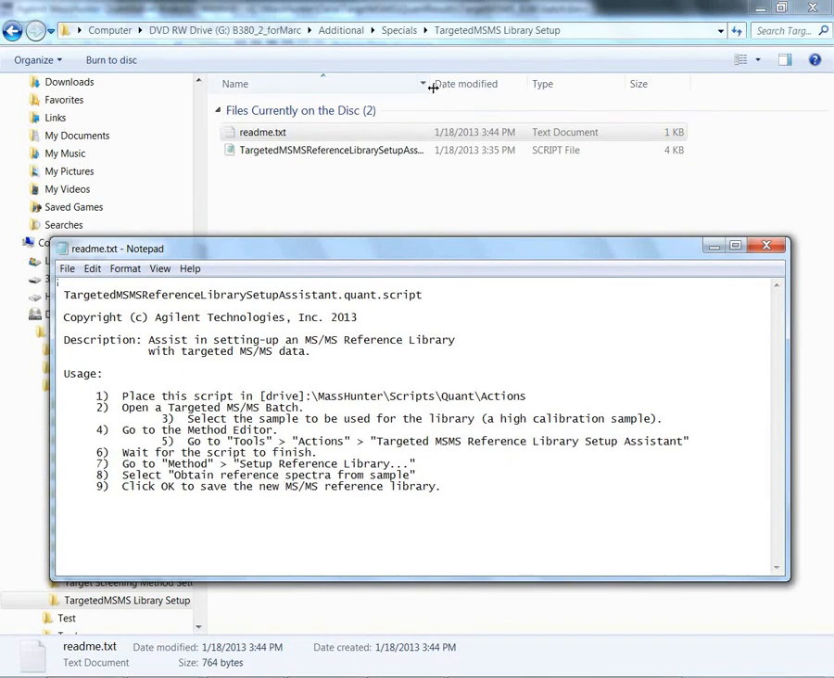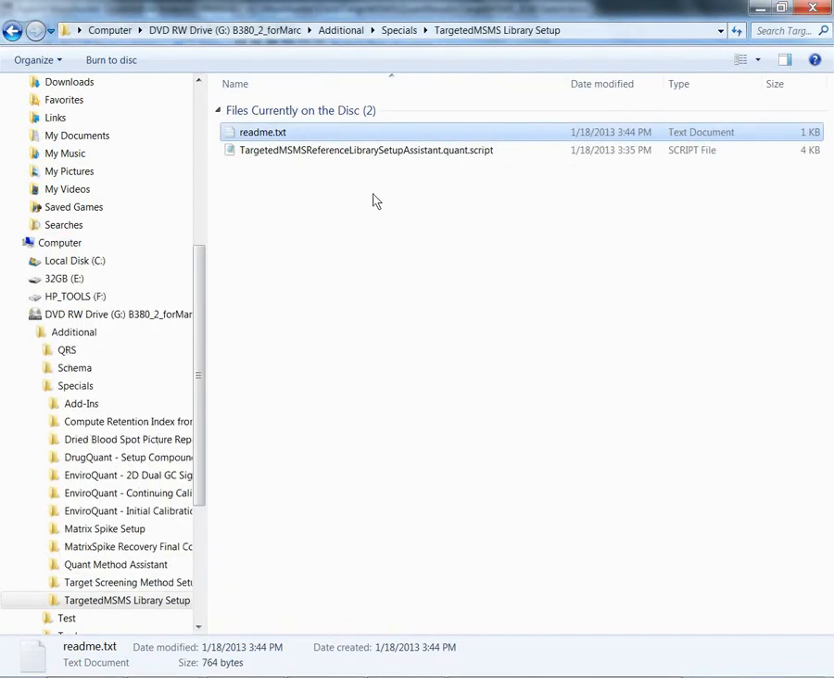There is a piece of action script that will help you do this. Of course, you can type in the precursor ions yourself by transferring them over. The script will help automate that. Very useful if you have a lot of compounds.